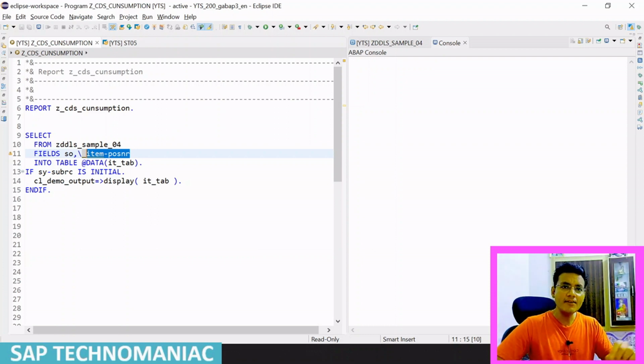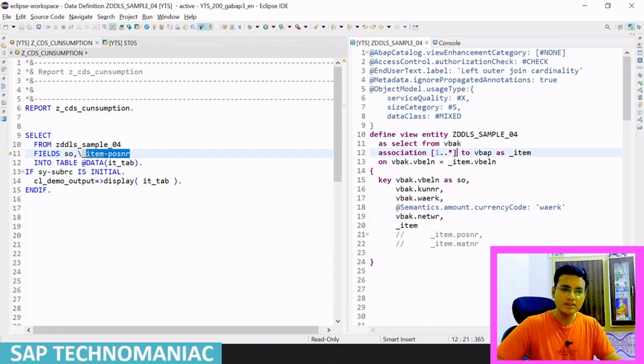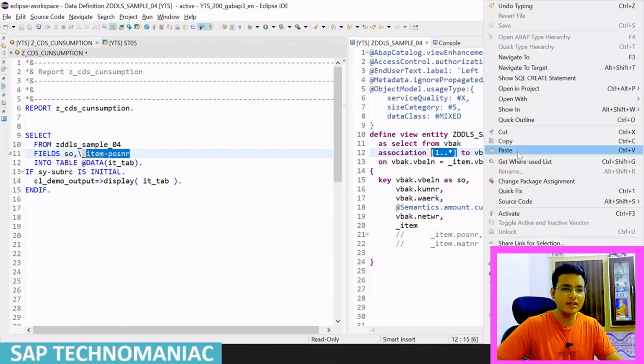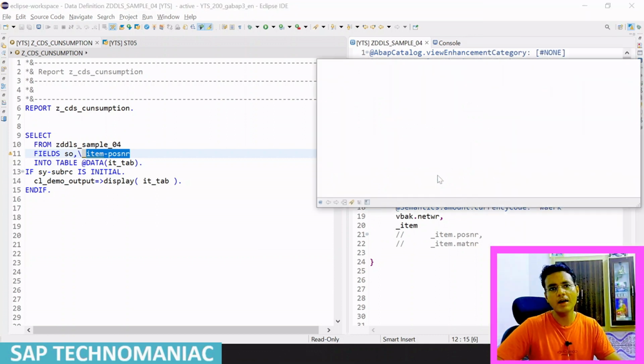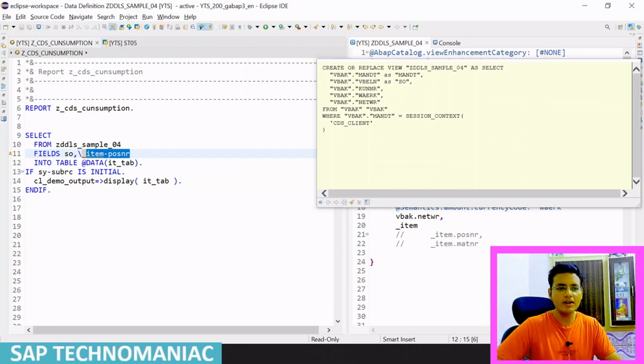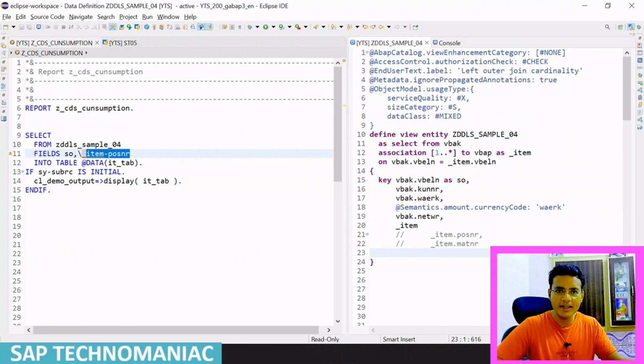Now what I will do, I will check if I want to change the cardinality of this particular CDS view. Currently the CDS view cardinality, you can see, is 1 to star. By default, if you see the SQL create statement, if you are accessing the field, then it will form the left outer join. But we are not accessing it in this case, so it will not form any join. As soon as we access the field, it will form the left outer join, that we already know.